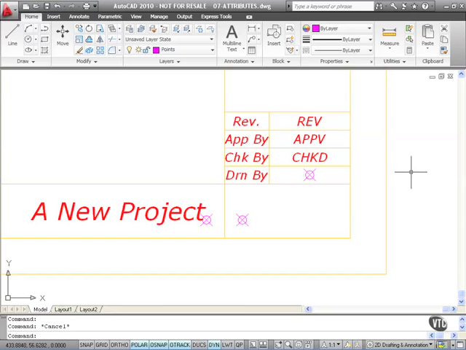As you can see, we're now zoomed in to the bottom right corner of the title block that we're creating. And you'll notice that we have some new text boxes here. We have revision, approved by, checked by, and drawn by. And you'll notice here we've got rev, approved, and checked. These are what's known as attributes in AutoCAD.